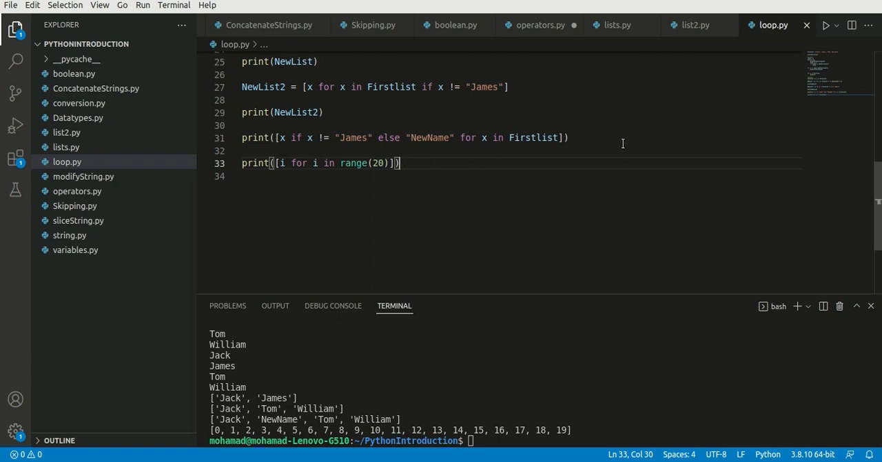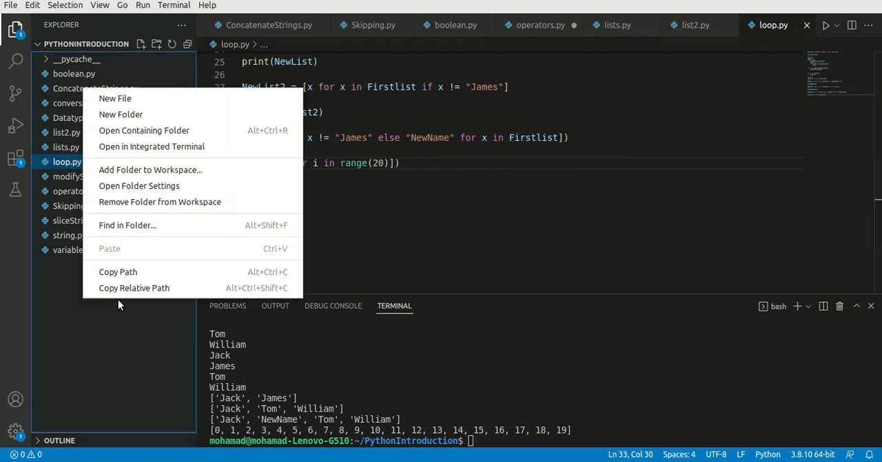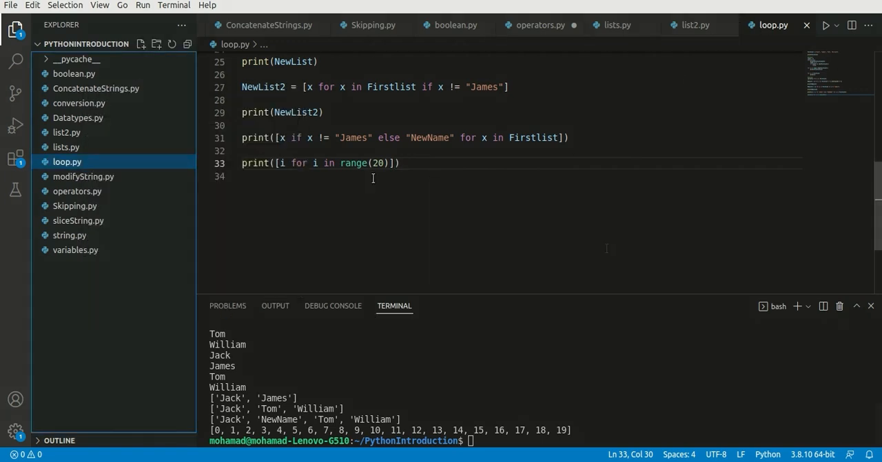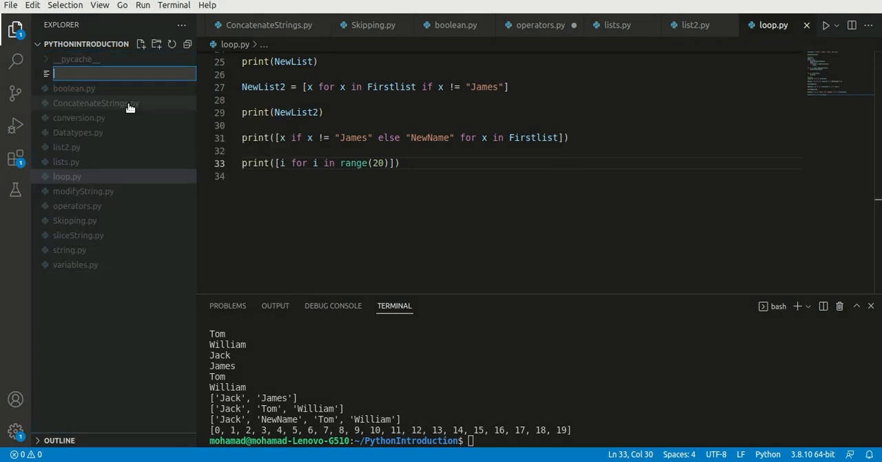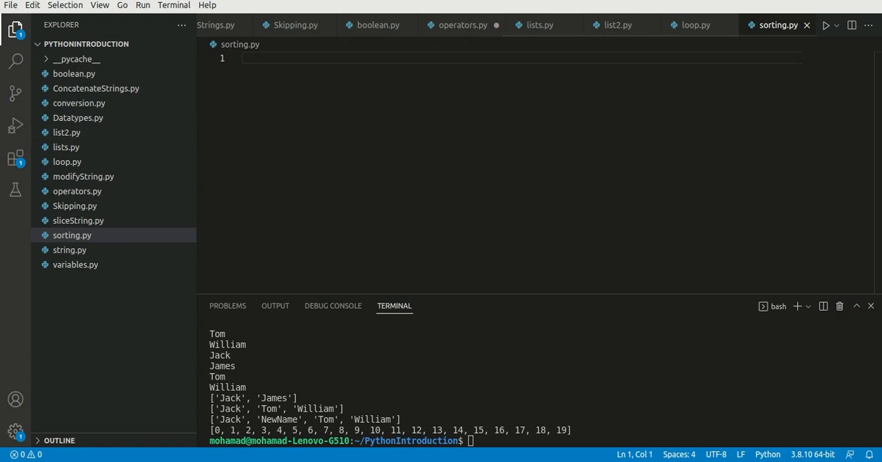So here I want to end this part for looping through the list, and I want to start another part which is sorting the list. So let's create a new file and call it sorting the list, and notice that they shouldn't have spaces between them. So sorting.py.